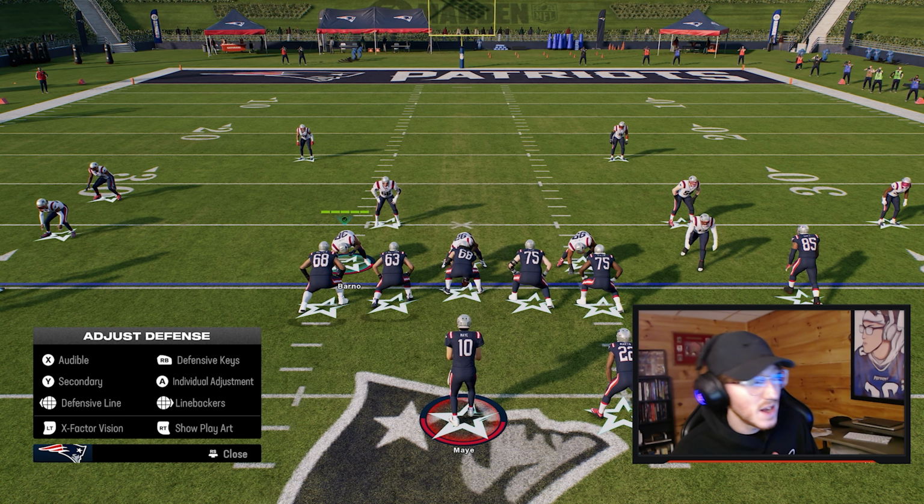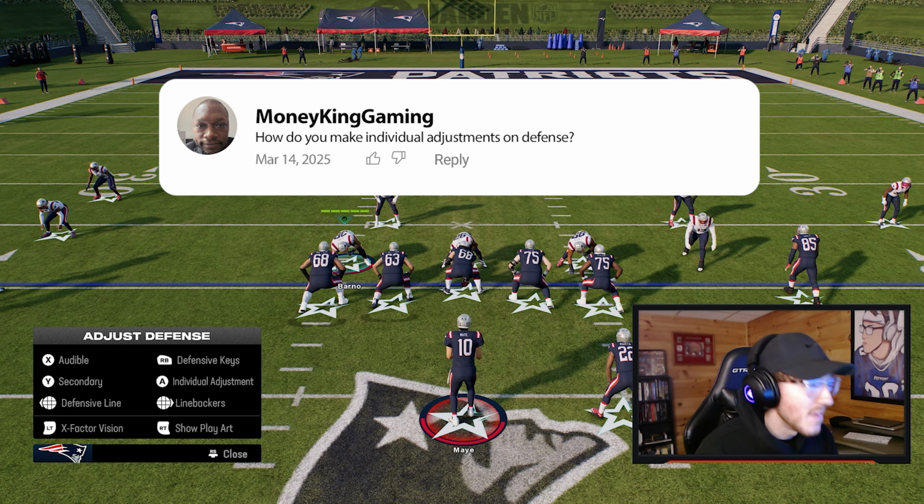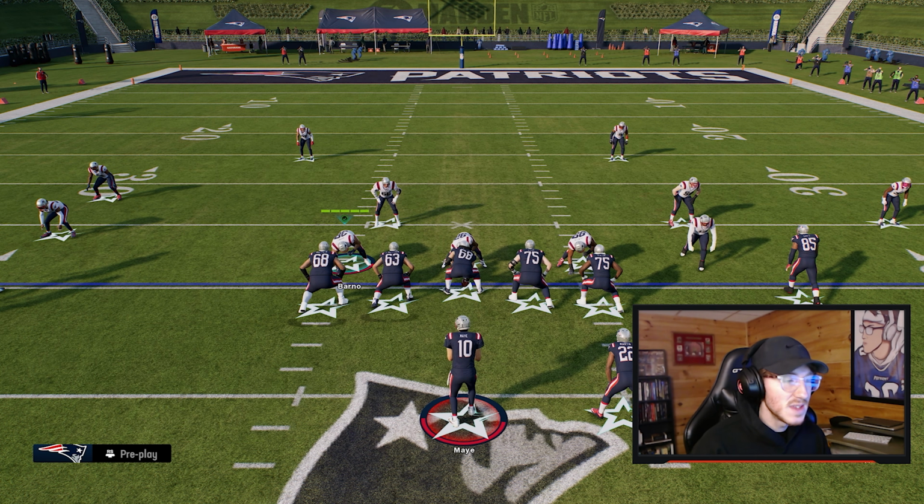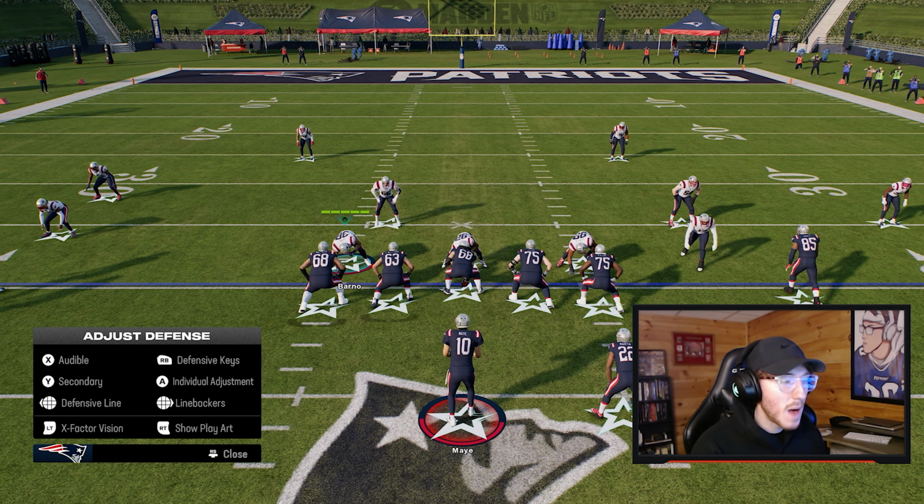Our first question today comes from Money King Gaming, and they ask, how do you make individual adjustments on defense? The first thing, and the easiest way to learn this, is to go into practice mode and, at the bottom left where it says pre-play, click the right stick in. This menu pops up, giving us all the options of what we can do with our defense pre-snap, right?